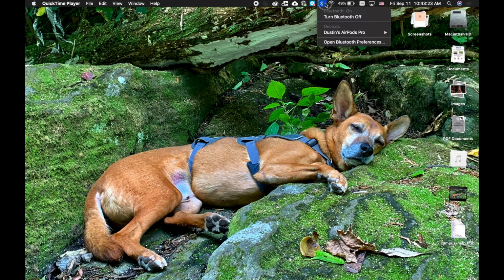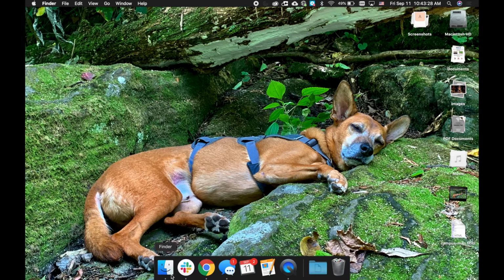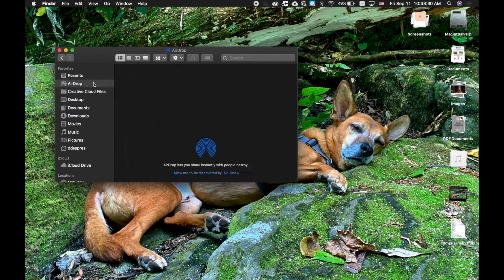Okay, the first thing that we want to check is to make sure that our Bluetooth is turned on by clicking the Bluetooth icon next to the Wi-Fi and just making sure it's turned on. Next, you want to navigate over to Finder, choose the AirDrop menu from the left column, and down here on the bottom, if it doesn't already say so, please make sure that it is set to everyone.